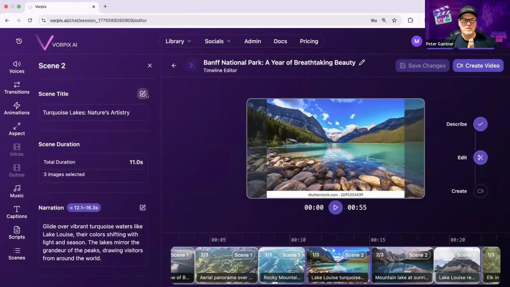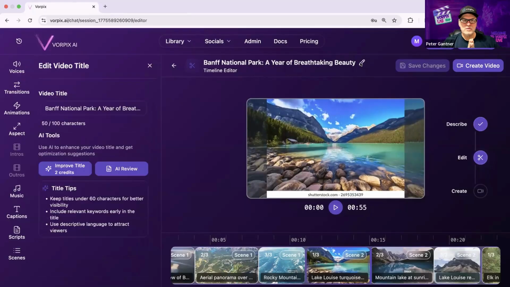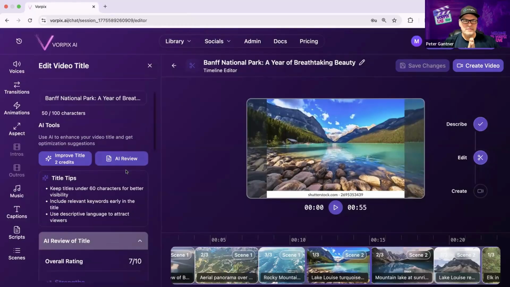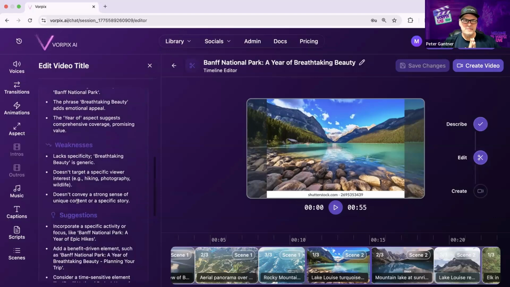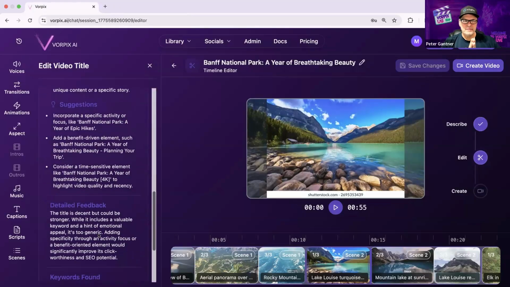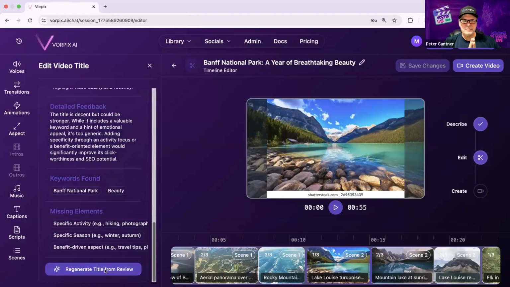Another really cool thing about Vorpix is we have an AI title editor here. So I can come up here to the pencil by our title, and I can see this is my title, Banff National Park, A Year of Breathtaking Beauty. I can click here on AI Review, and this is going to review it with our AI tool. It's saying down here that it's a 7 out of 10. It's going to give me the strengths, the weaknesses, some suggestions, and detailed feedback. And if I agree with that, I can regenerate title from review.